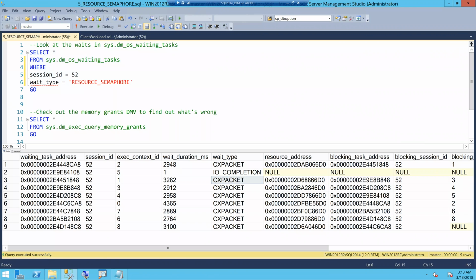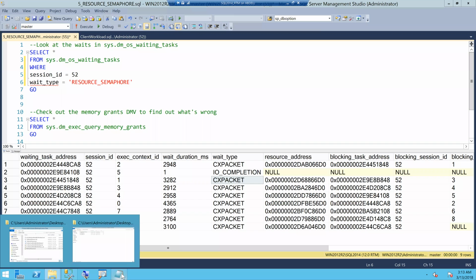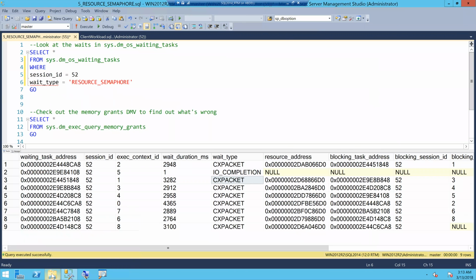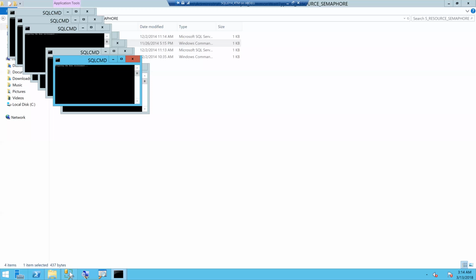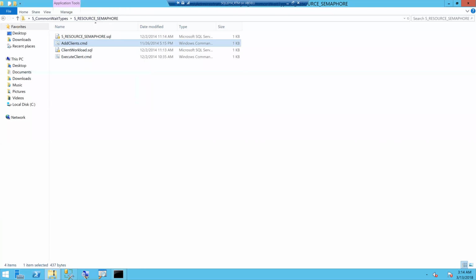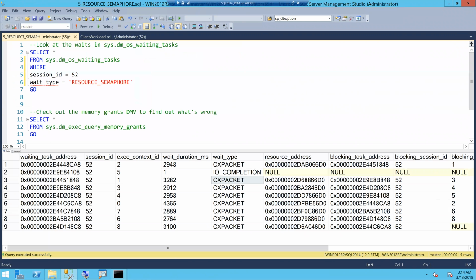But now look at the fun. The query was running and it was giving you the output. Now I will do something different. I will go and do multiple executions of the same query. I'll go to add client, let me double click this, okay. And let's go and comment this now, and the wait type RESOURCE_SEMAPHORE.